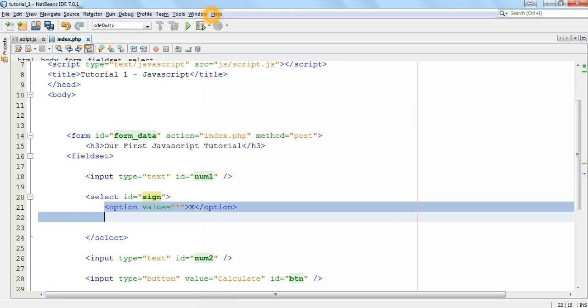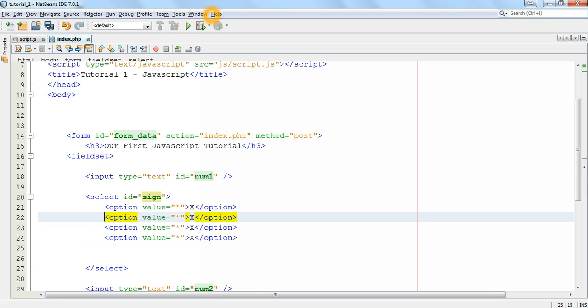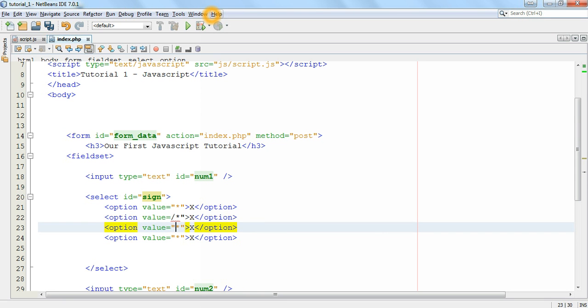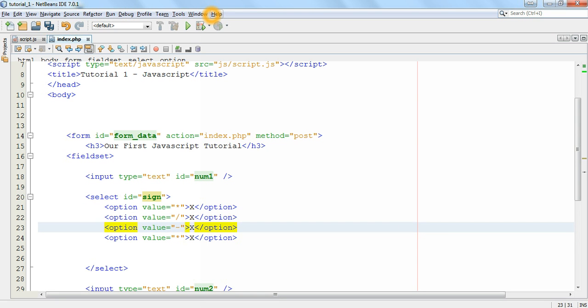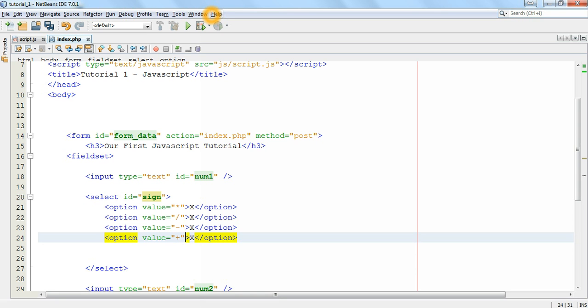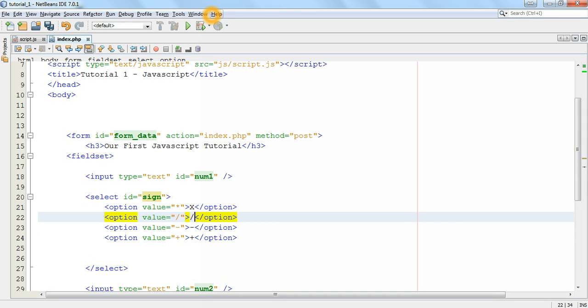So let's copy this and paste it 3 more times, and obviously then we've got times, we've got divide. Whoops, let's just place that back and take that out. Divide, then we've got minus, then the last one is going to be plus. So let's change the plus sign there, change the minus sign there, and change this one here.